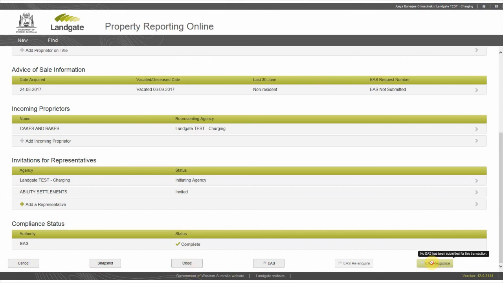Click EAS Response to see your inquiries about the status of any EAS submitted. You can use this function only after submitting an EAS. You can submit an EAS re-inquiry to notify the Water Corporation, Department of Planning and the Office of State Revenue of any change to the settlement date only when one of these agencies has responded.